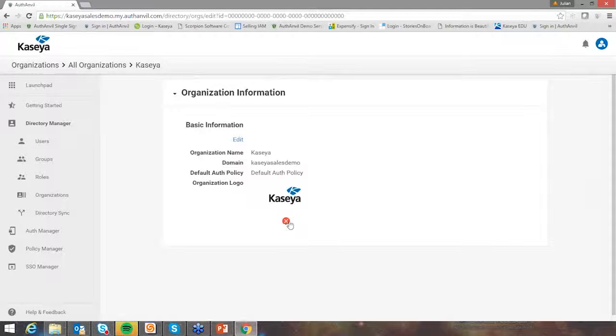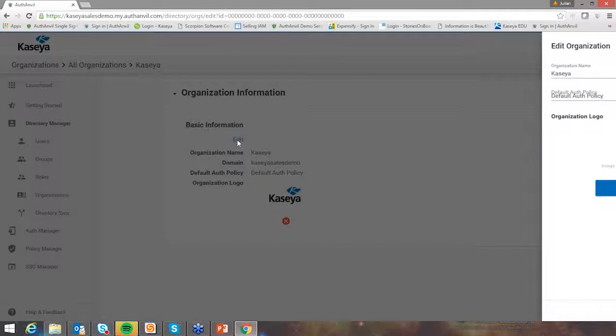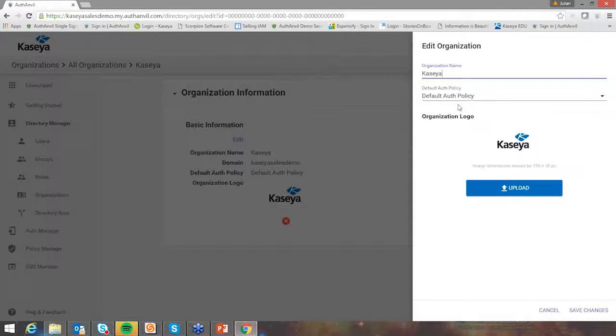Again, I could very easily delete this if I wanted to, but I'm not going to do that because I'm happy with it showing the Kaseya logo. But if I wanted to, I could go in there and change the organization name. I can also impact the auth policy for this organization and easily upload another image.